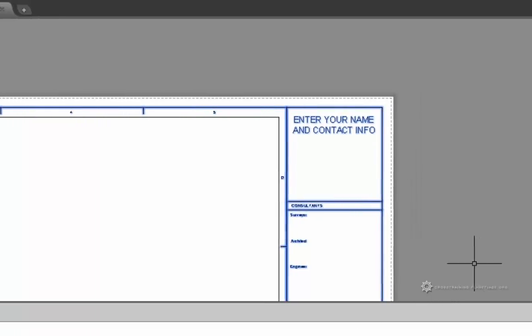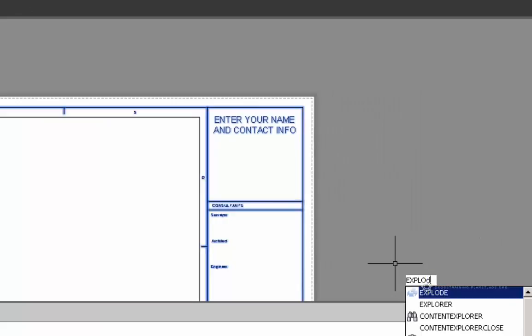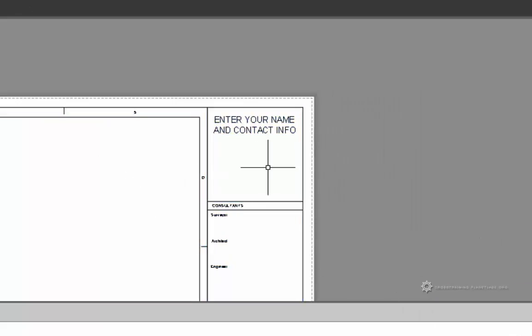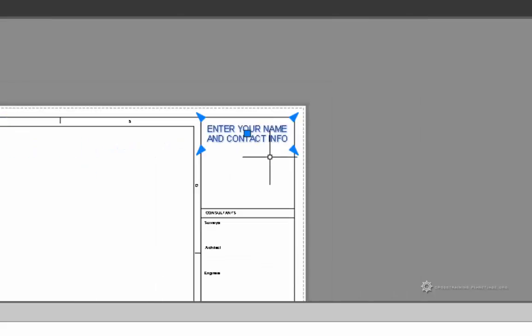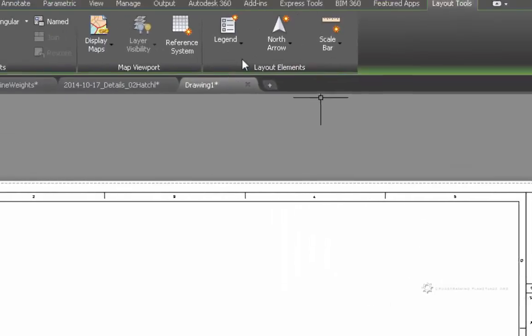So I'll just click here, I'll type explode, and I can see that I need to explode one more time. Now I can go in here and I can modify this. Some of you may have a logo that you want to use, so if you are interested in using a logo, you'll need to insert it.